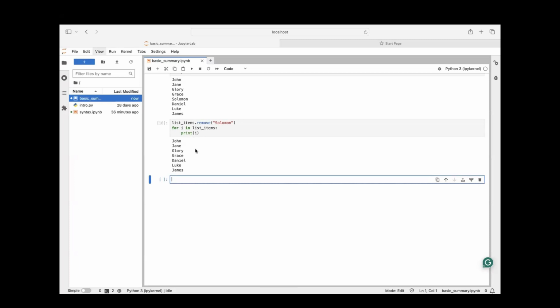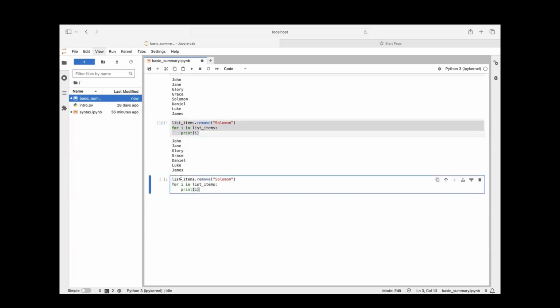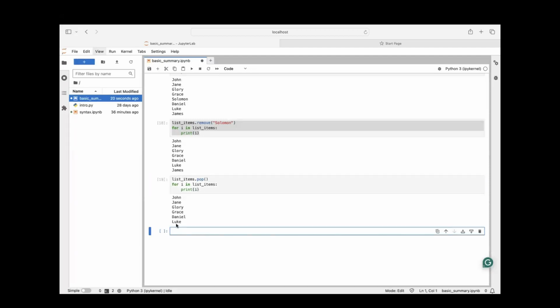If you don't specify the item to remove, we can use the pop method. So I'll just copy this to make it fast. I'll say dot pop, and we can decide to just put an empty parenthesis. This will remove the last item, which is James here. And so when I do this, the last item, James, will be taken out.